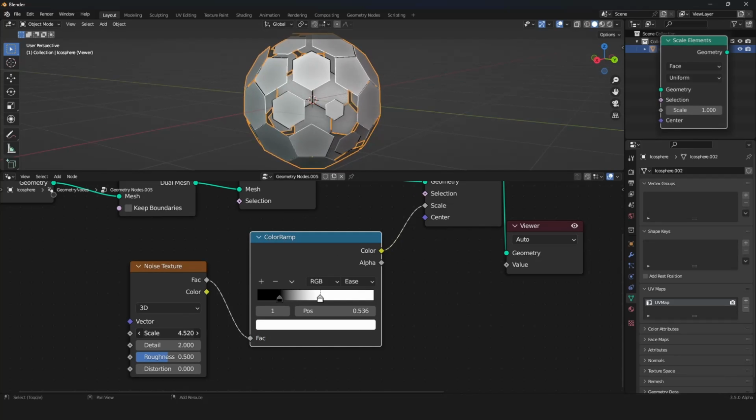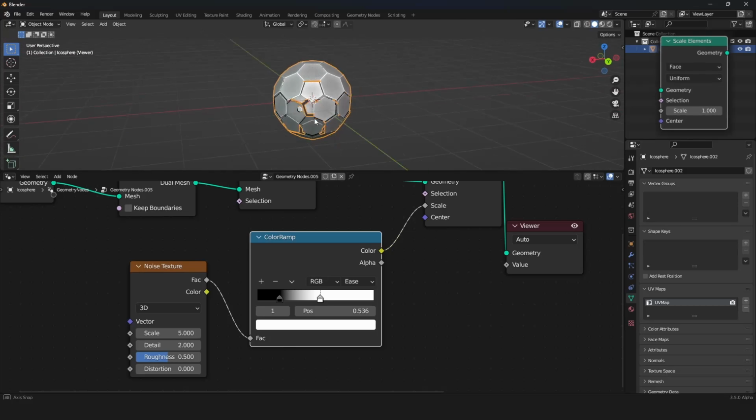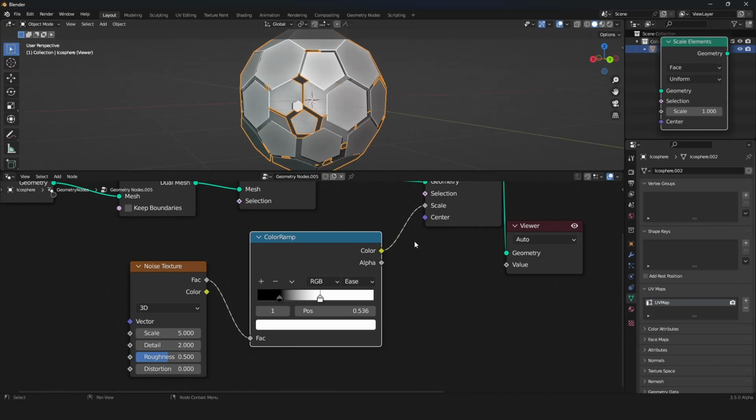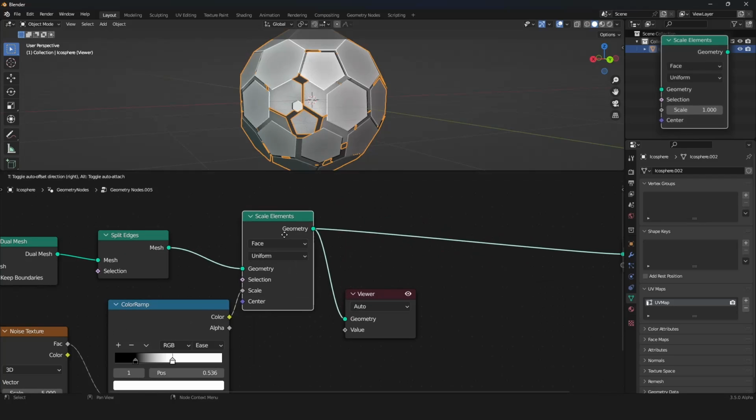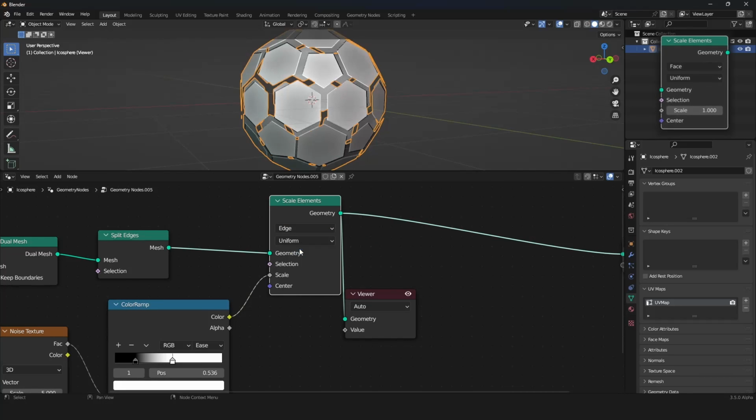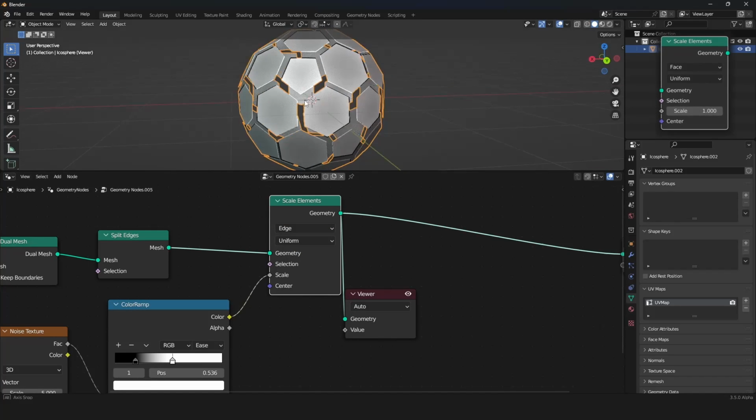And you can play with the scale. And then you have a cool shield effect like this. So this node scales your object or the faces or the edges, whatever you want.